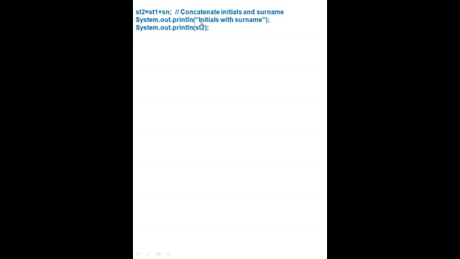Now System.out.println initial with surname, so that st2 will be displayed over here. Now we have closed two brackets in this program. Now we will practice this program, and I will also explain this program on the BlueJ screen, how the result will come and what output will come after writing this program.